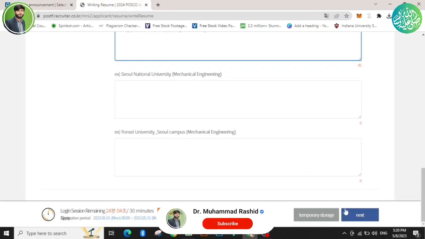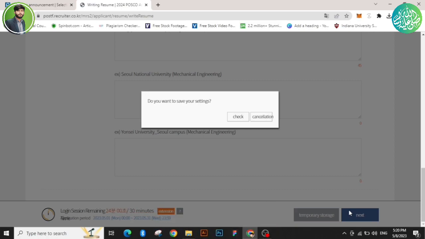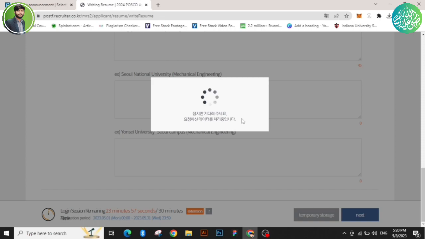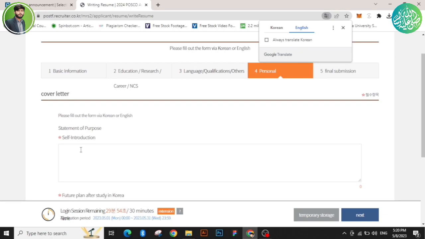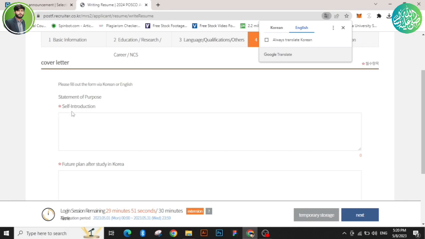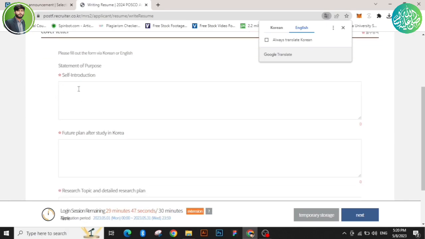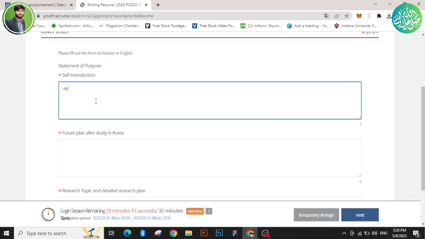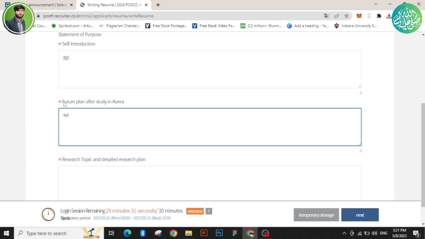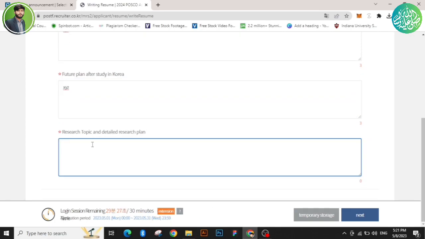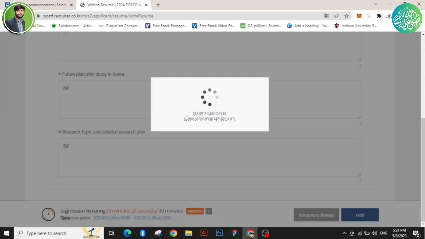So after that, click on next, then check. Now, put these details. Statement of purpose. You have to put the self-introduction and future plan after study in Korea. So you can add here your plans and paste here research topic and detailed research plan. So after putting the details, click on next, then check.